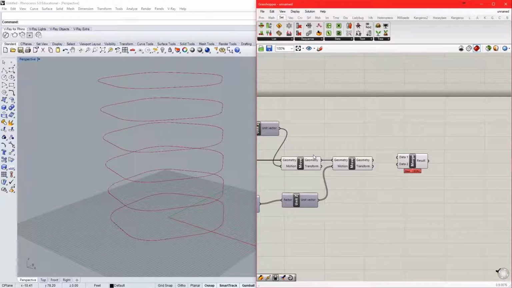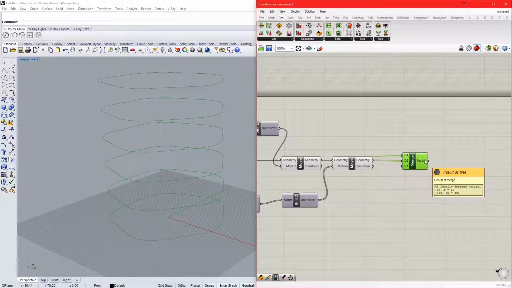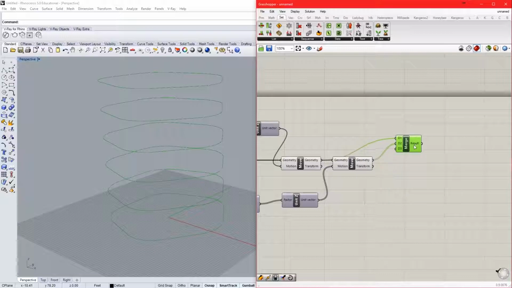Right? And now we can see here that if I merge my first floor to data 1, and then the rest to data 2, now I have one list where it's 41 values. So my 40 stories, as well as my ground floor. This merge component is going to combine different lists, right, or different outputs.